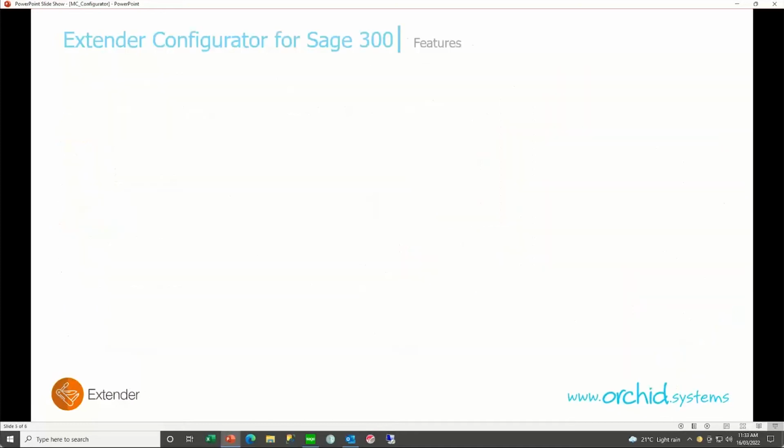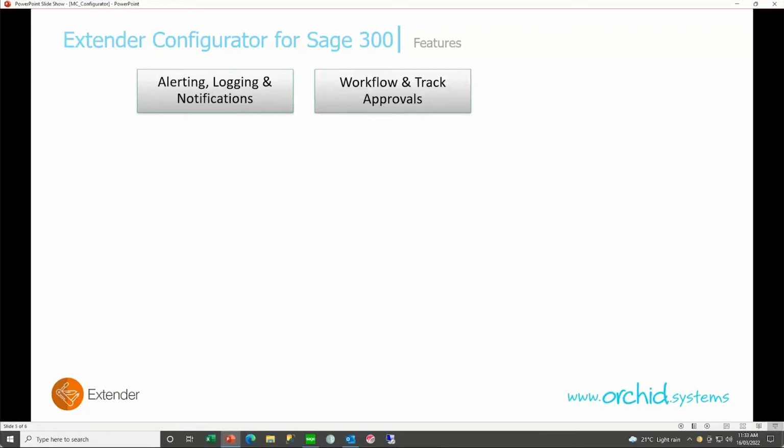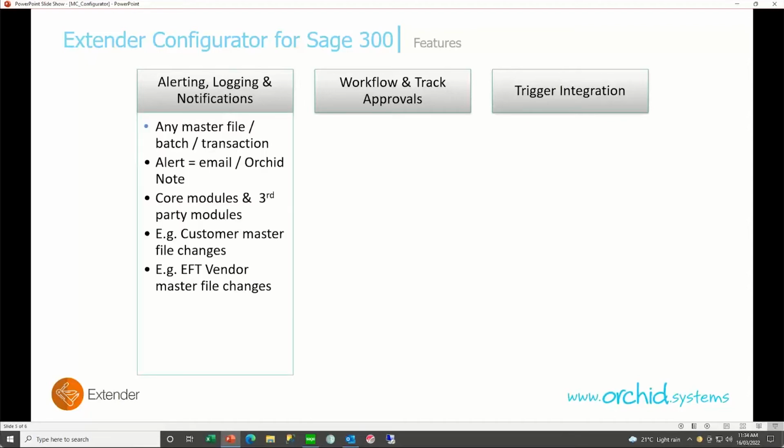But in the next 15 minutes, what I'm going to be showing you is the Configurator edition. It allows you to configure, no coding needed, alerting, logging, and notifications. It also allows you to do workflows and track approvals of any master file being created, any batch being posted, or any document in order entry being posted, as well as trigger third-party integration. And the first part I'm going to show you is the alerting and logging.